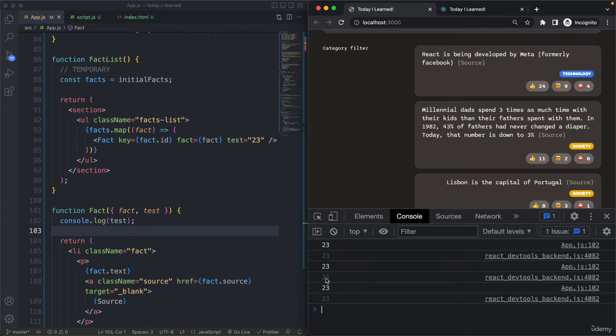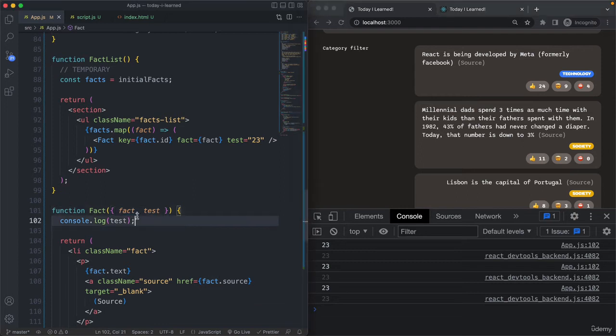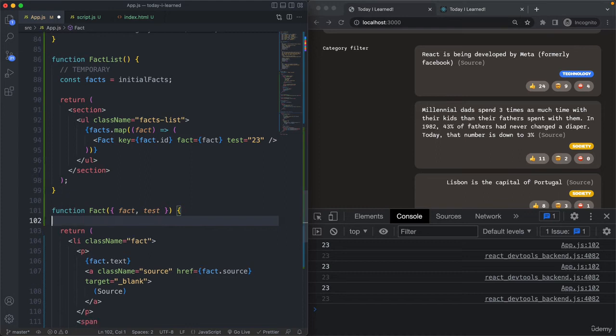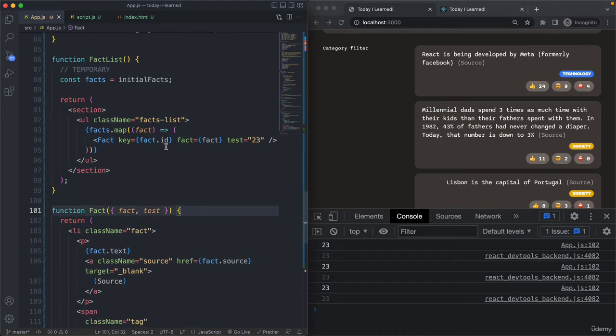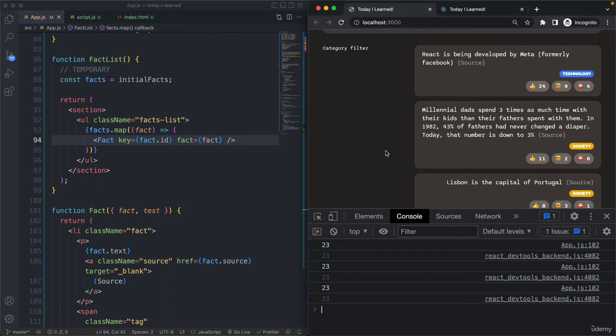So we get 23 3 times. So never mind about the grade ones here. So this is 3 times, of course, because this component here was created 3 times. So basically what React does, each time that a component is rendered, it will run the component function. Okay, but of course this prop is not necessary. Well, the fact one of course is, but this one is not. So let's just remove test.